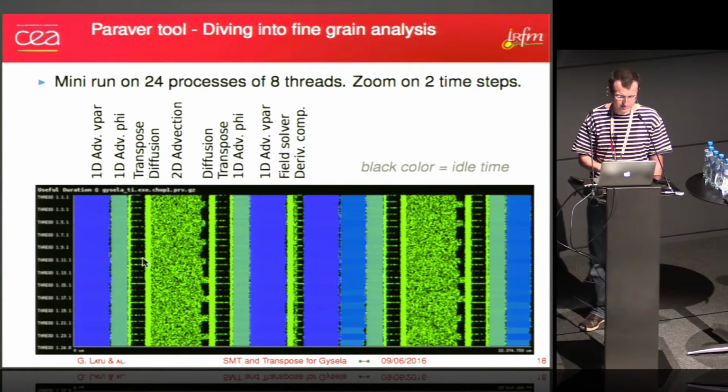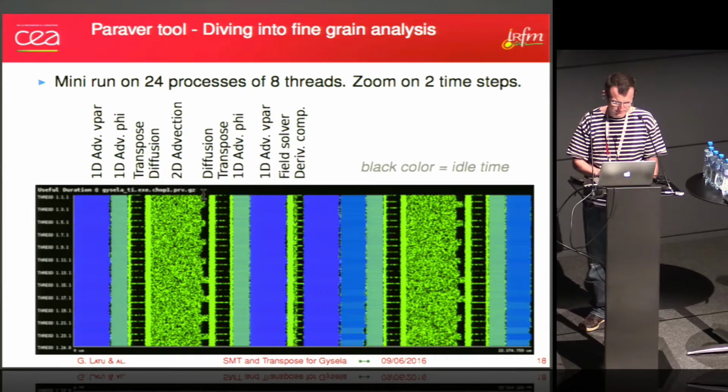Here in this location with the 2D advection, we have small black holes, and one has to investigate why these black holes are here. At the end of the 2D advection, you see that you have small imbalance because of these black things here. And it's quite unexpected because it's a very regular application, so why? And then you see here clearly an MPI barrier, and let's say that we have to remove it if we can.